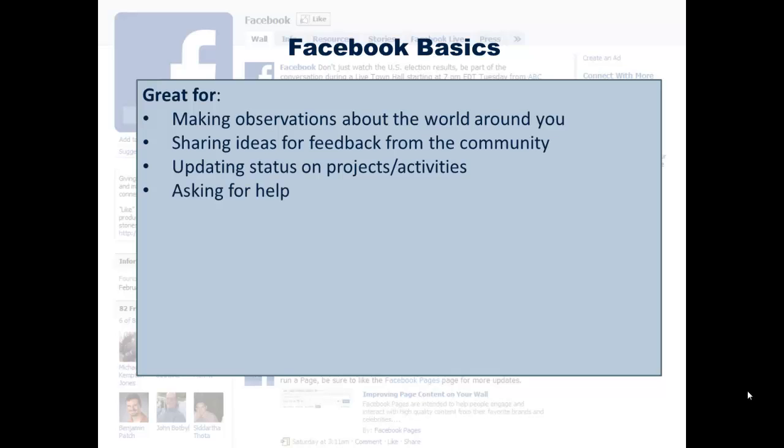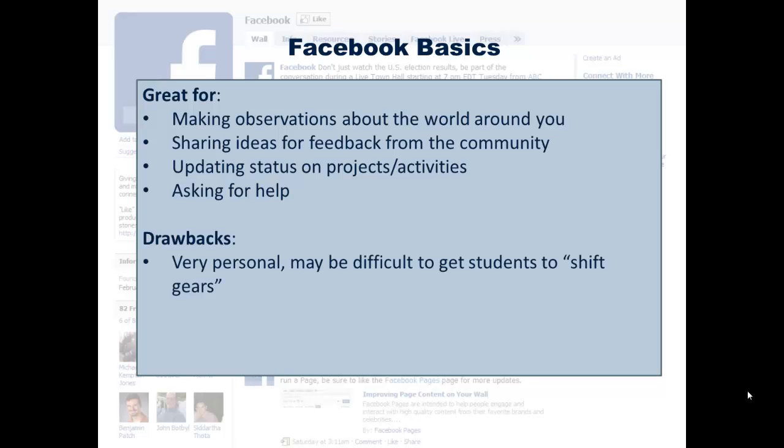It's also a great place to ask for help. Once again, like we've seen in some of the other social technologies, you could also create a group where students reach out with questions when they're getting stuck on assignments or homework at night that then others can come in and respond to. Now some drawbacks from Facebook.